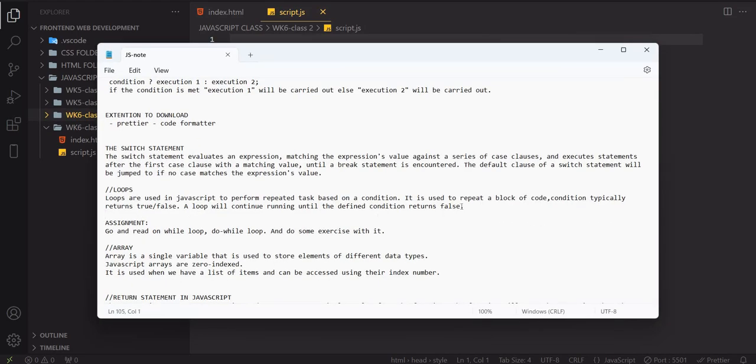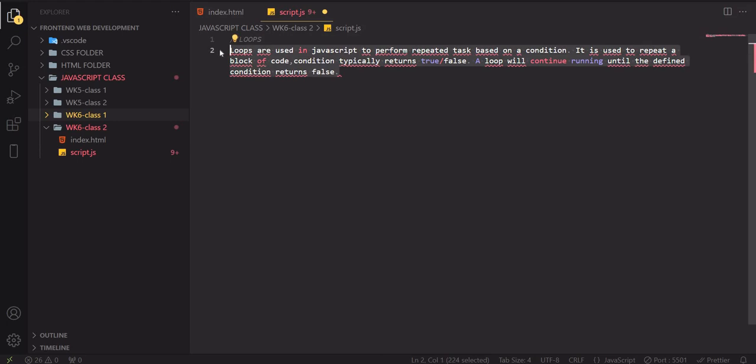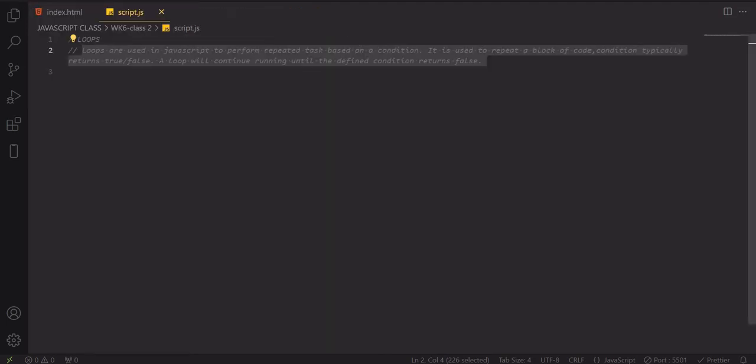So what is loop? Let me come here and copy what I have in my notes. So let's comment this. Now what is loop? Loops are used in JavaScript to perform repeated tasks based on a condition. It is used to repeat a block of code. Condition typically returns true or false. A loop will continue running until the defined condition returns what?